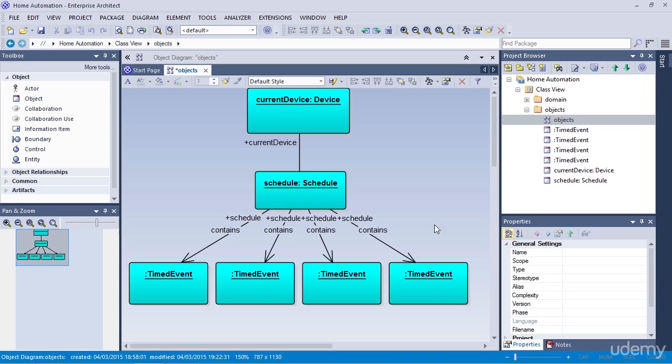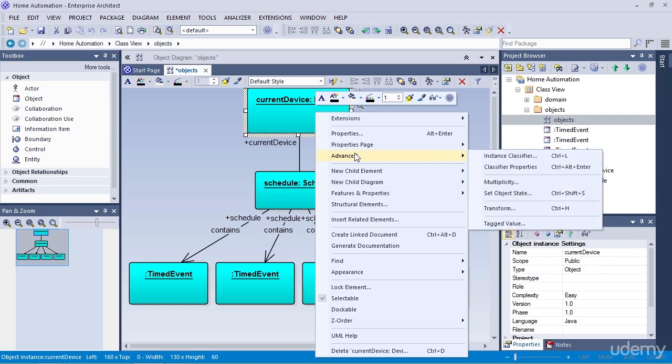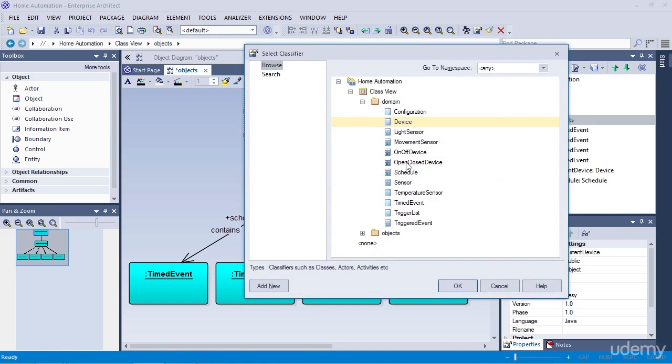Here's the model with our object diagram. First of all, I'm going to change the class of the object called currentDevice to be one of the subclasses of the class device. I'll make it an open-closed device. I right-click on it, select Advanced and Instance Classifier. Then from the list, I select Open-Closed Device instead of Device, which is selected at the moment.